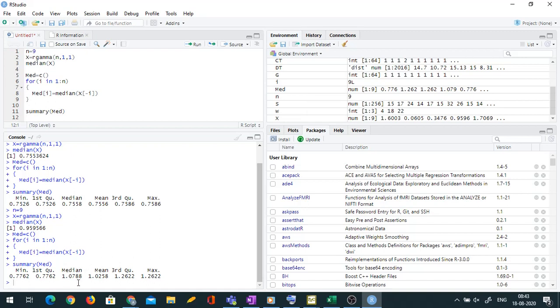You can see here the variation. When my sample size was 99, the variation in the values of the median is very low. It starts from 0.7526 and goes till 0.7586. Whereas now my sample size is only 9, so see the variation. It starts from 0.77 and it reaches 1.26.